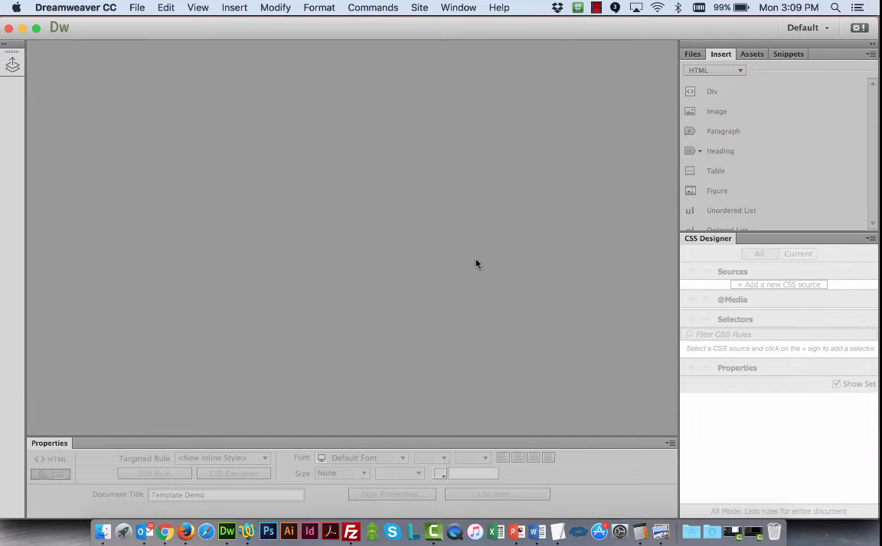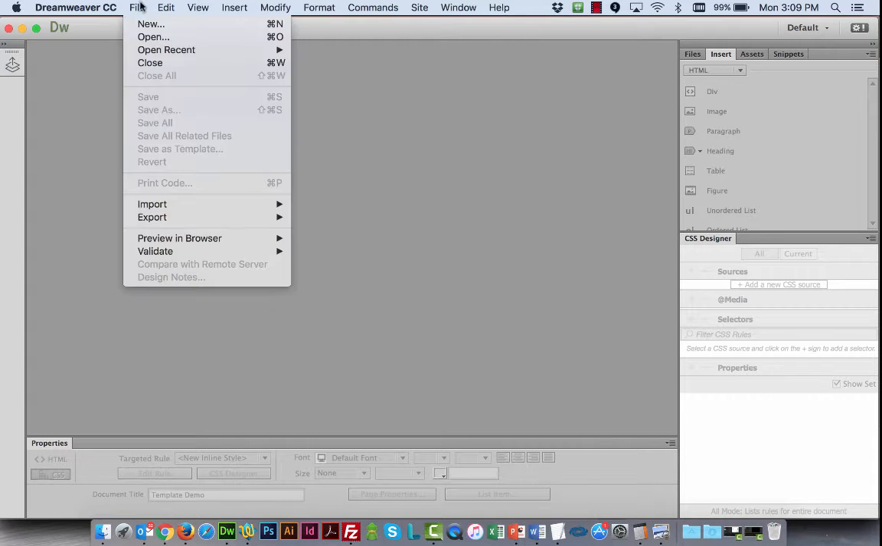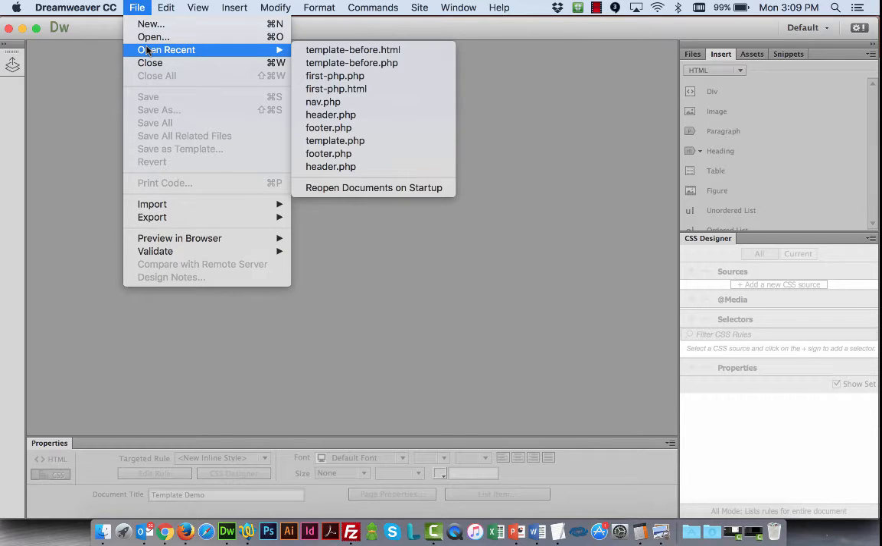Here I am in Dreamweaver. You can use any text editor or web editor for this. Dreamweaver just happens to be the one of my choice. If you've gone through the previous video, you understand how to create a PHP page, the fact that you have to save it as a .php file. So in here, I'm going to open a file that I've already created.